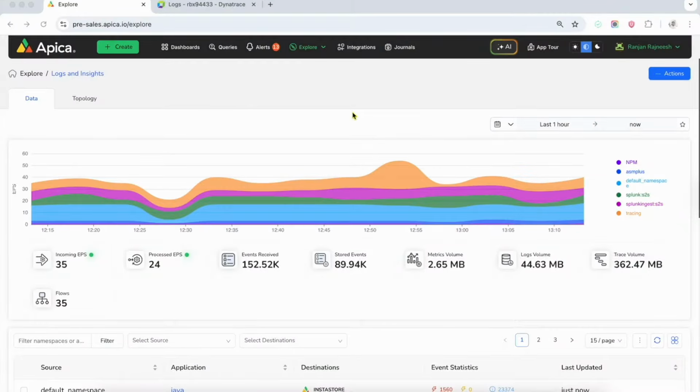Hello and welcome. If you're a Dynatrace user looking to pre-process your telemetry to reduce unwanted noise and lower ingestion costs, you're at the right place. With Apica, you can easily build a pipeline to filter, enrich, and optimize your data before sending it to any destination. In this case, Dynatrace.